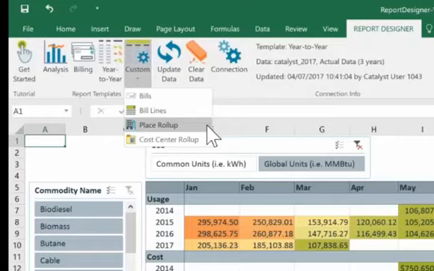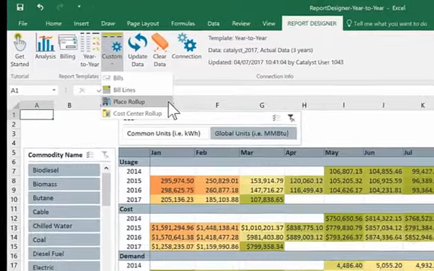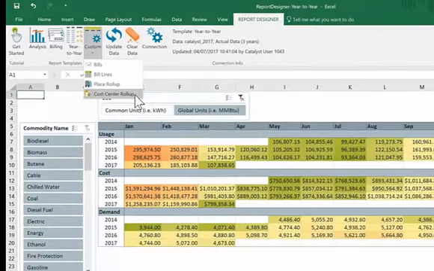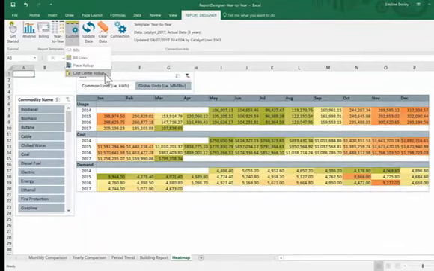Next, we have place rollup. This has your bill data summarized by commodity and place. And lastly, we have cost center rollup, which has your bill data summarized by cost center and commodity. Both of these last 2 will be a bit faster than using a bill template. However, they are lacking in fields. Neither of them will have any account or meter information, and since the bills are being summarized before being brought in, the bill-specific filters such as void status or bill source won't be included.